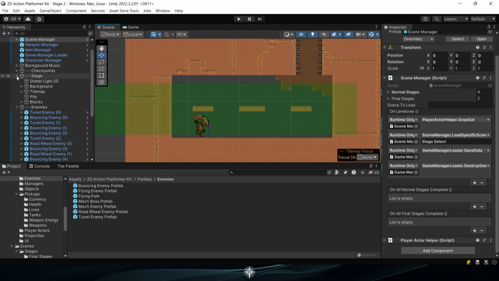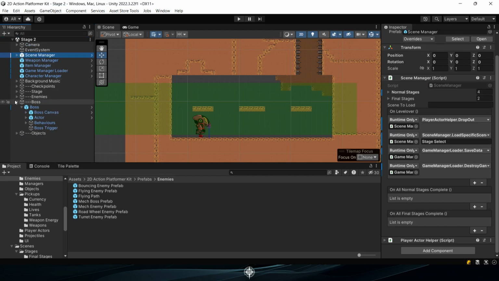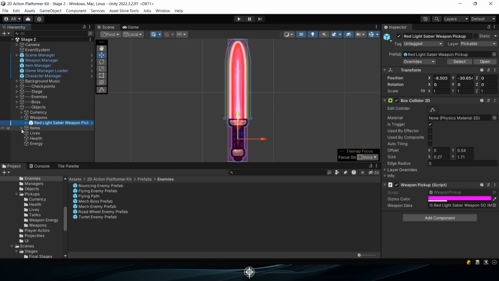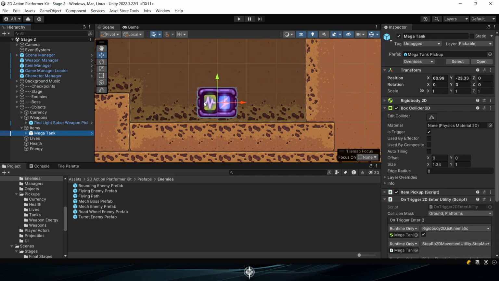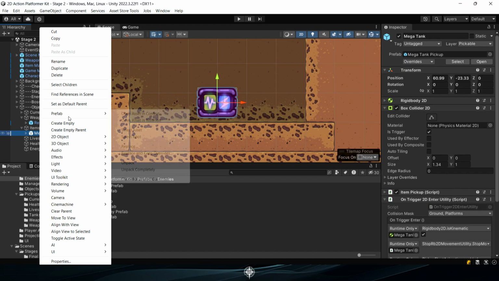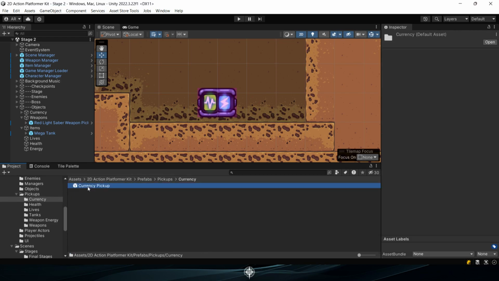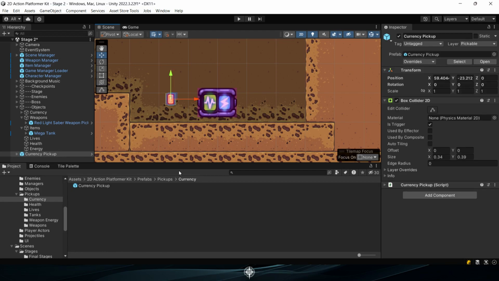the stage's ultimate obstacle. Wrapping up our stage setup, let's talk about the Objects game object. This is where you'll place collectible items for the player, such as currency, weapons, items, extra lives, health boosts, and energy power-ups. These collectibles are essential for enriching the gameplay experience, offering players rewards for exploration and progression. To add these to your stage, head over to the Prefabs Pickup folder. Within this treasure trove, you'll find a variety of objects designed to benefit the player.